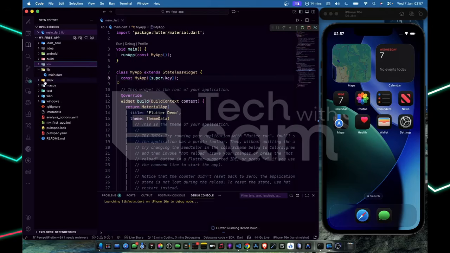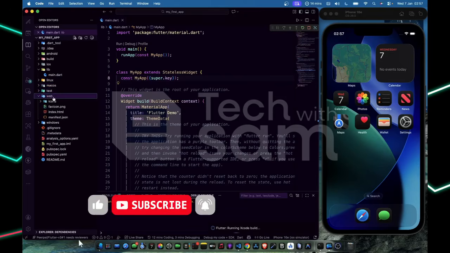So this is Linux. This is Linux for desktop development. We have macOS for desktop development. This is test, when you want to perform your unit tests, integration tests, and so on. So we have the web. This is for if you want to build a web application. So all the folders are here.